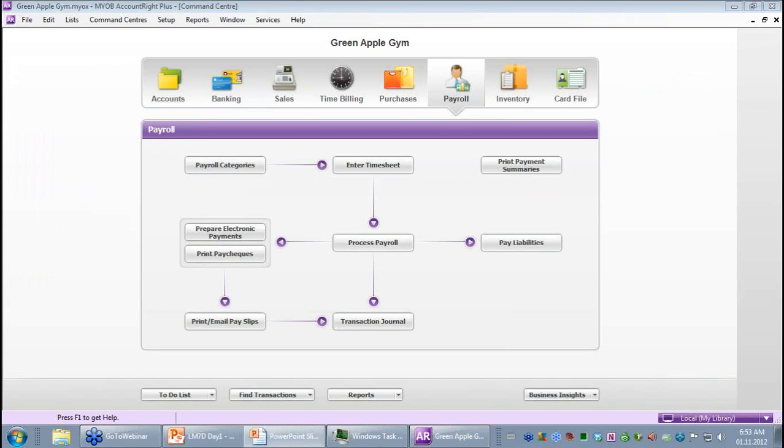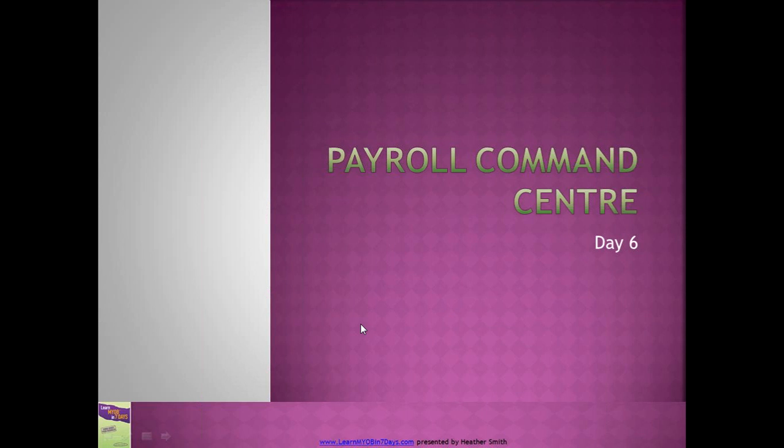So there, what we've done is we've processed a simple payroll. That's come up a bit skew-if. So we've processed a simple payroll, and we're nearly at the end of the session. So you've gone through, you've processed payroll, you've paid your liabilities, and you're ready to start a new month. Thank you.